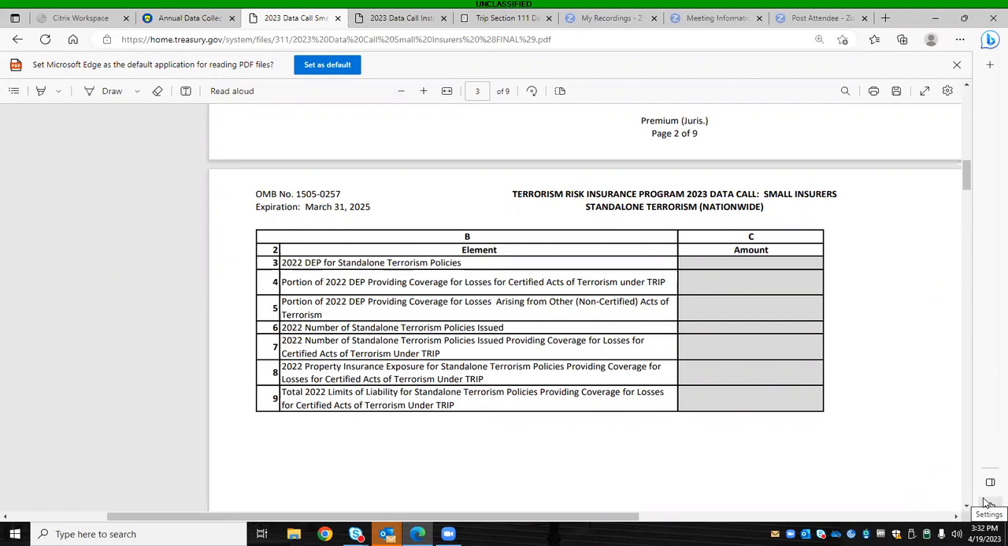So if you did write any standalone terrorism policies, and our reporting tends to show that most small insurers do not, but if you do, you would report that information in here. It's a nationwide form. It's pretty straightforward. I think it's self-explanatory. That premium should also appear in the appropriate lines in the prior worksheet as well. If you don't, then you don't have anything to do on this one.